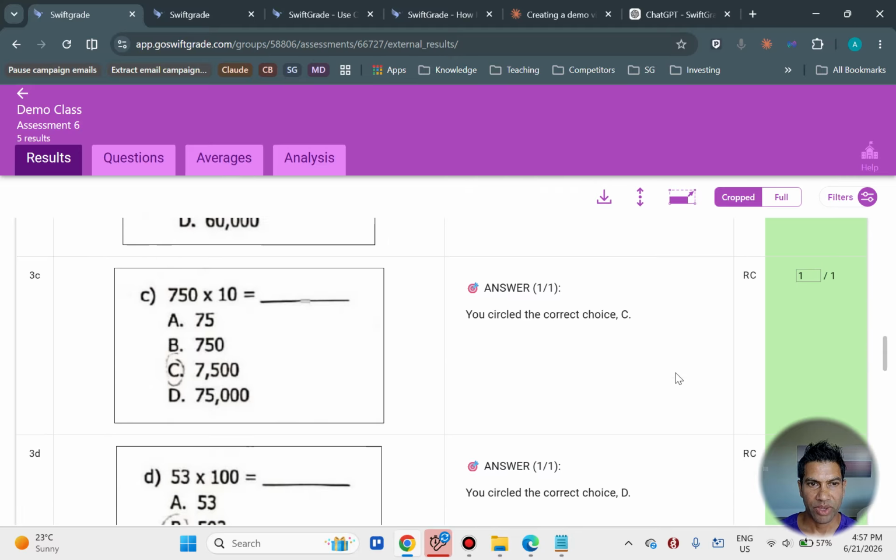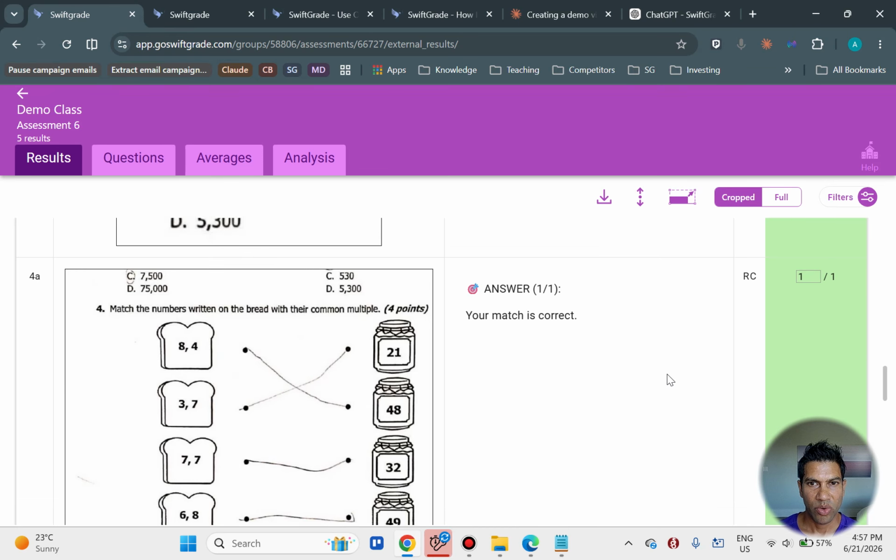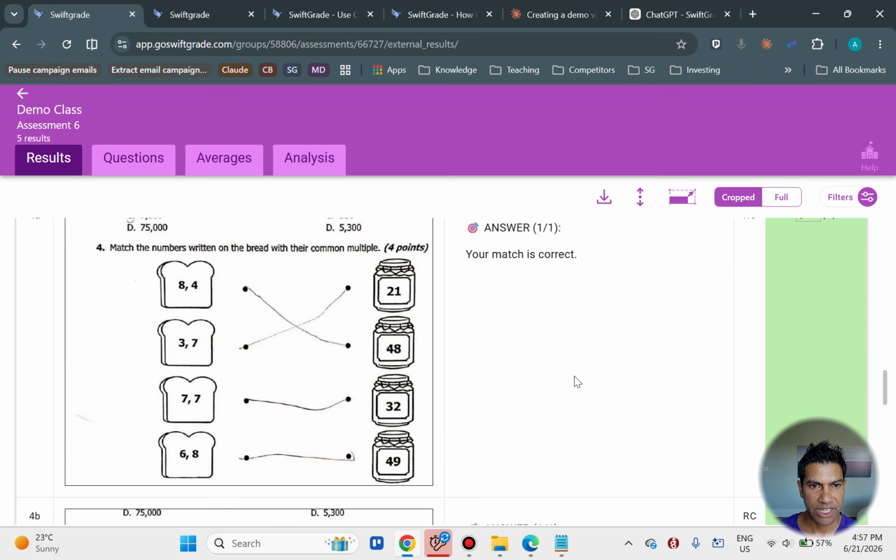Now, with this as an example, let's take a look at this. You can see the AI actually made a mistake here. So one of the hardest things right now for the AI is really the visual stuff. So you can see that the common multiple of 7 and 7 would be 49 as an example, right? So it knows that, but it's having a hard time with this.